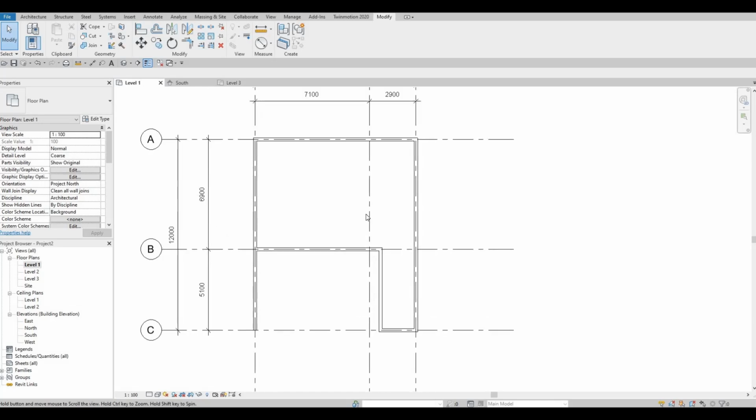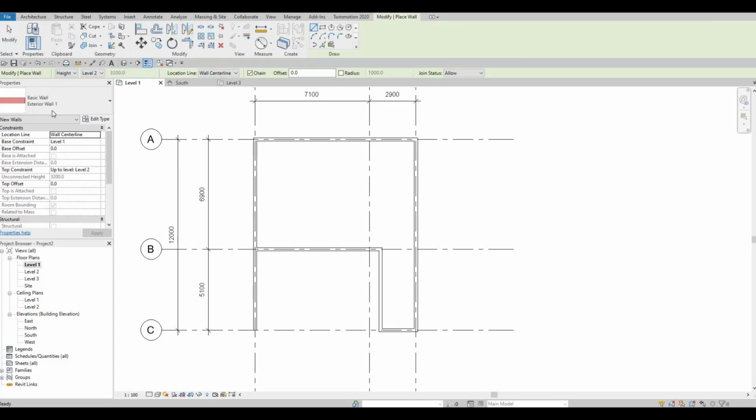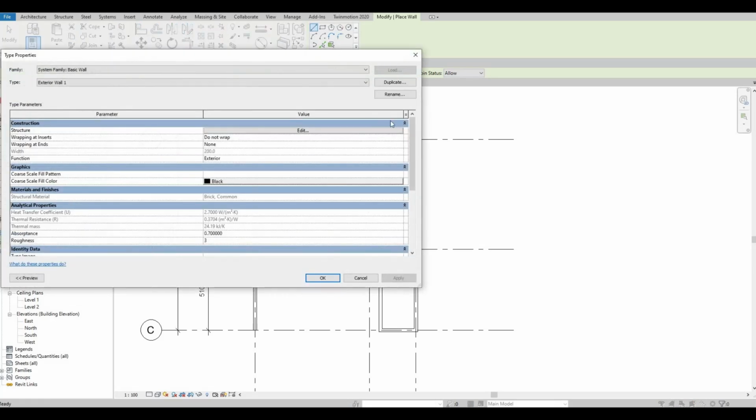So next thing we're gonna do is we're just gonna add some walls for the interior. Let's go back to architecture and click on wall, and from the exterior wall number 1, we could click edit type again and duplicate this, but instead of exterior we're gonna put interior and then wall number 1, press OK, and then we need to edit.